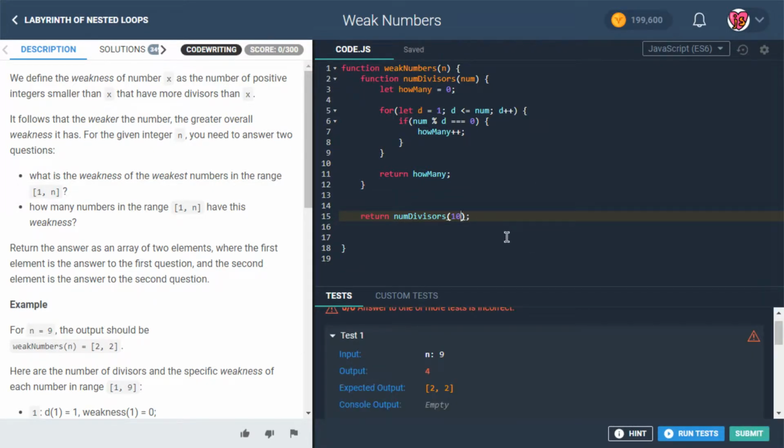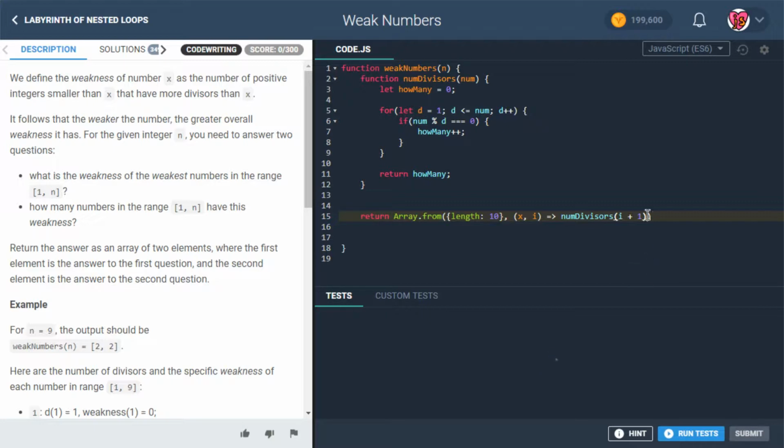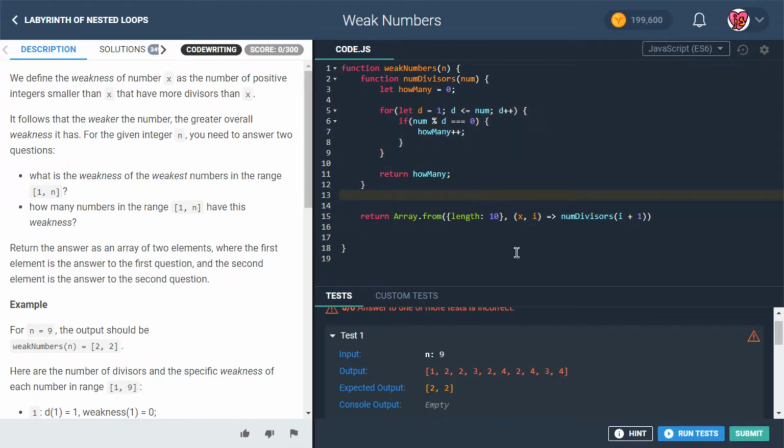Okay, great. So we could even do something like this. We could do Array.from, make a new array that has a length of 10, let's say, and for every element and its index, we want the element inside the array to be the number of divisors that we would have if we were to increase the index by 1, because we want to start this at 1 and not at 0, because if we started at 0, some weird stuff would happen.